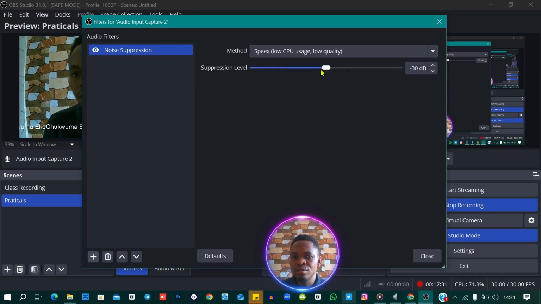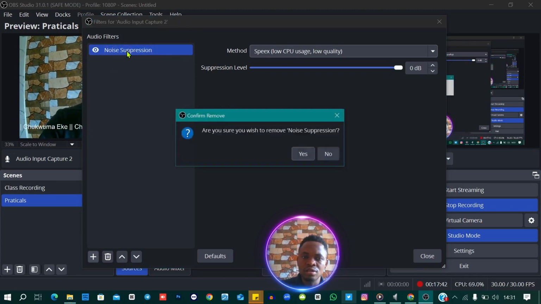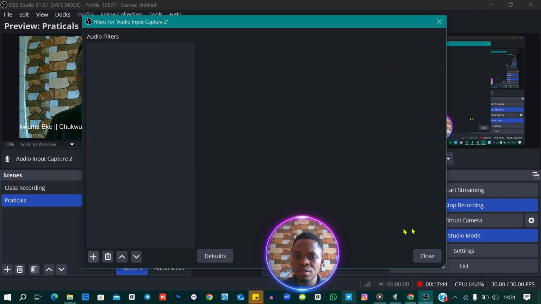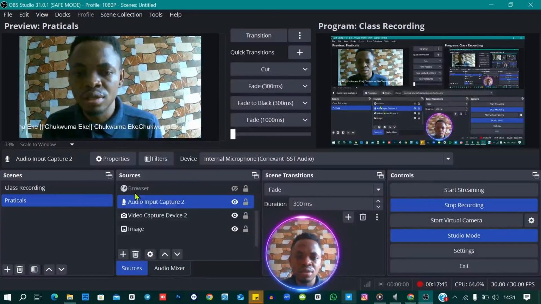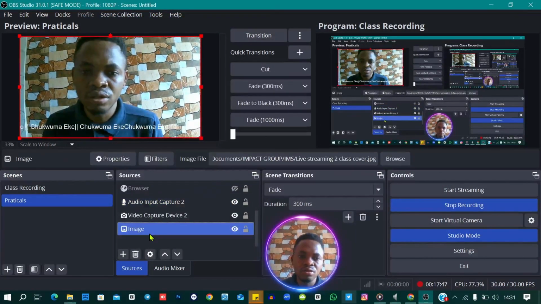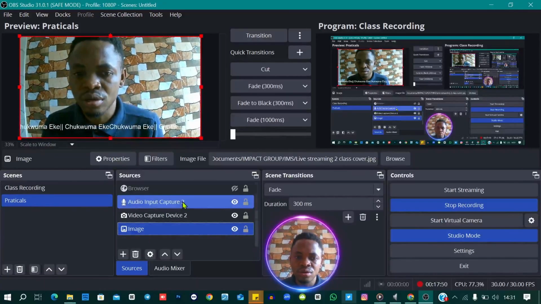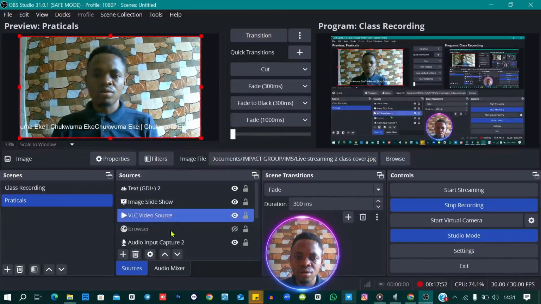You can add the suppression level. Let me increase the suppression level. My audio has changed. It's not sounding like before. So you can just delete it, and when you delete this, the suppression will go. So these are things you can just do. You can even do the same for your images. You can do a whole lot when it comes to this input.